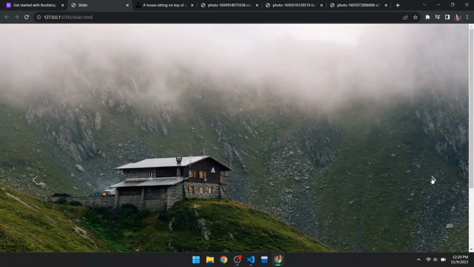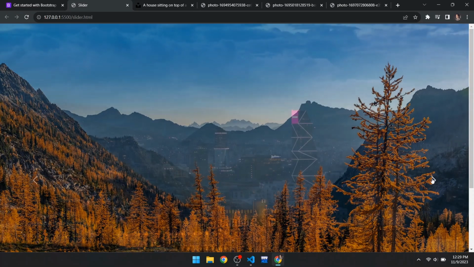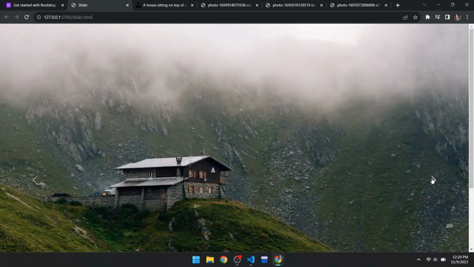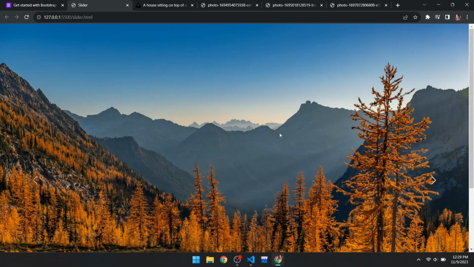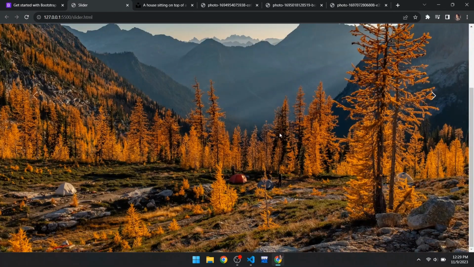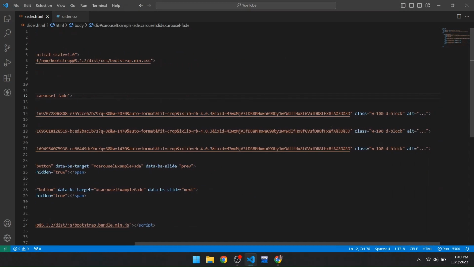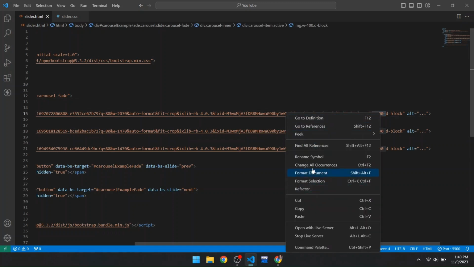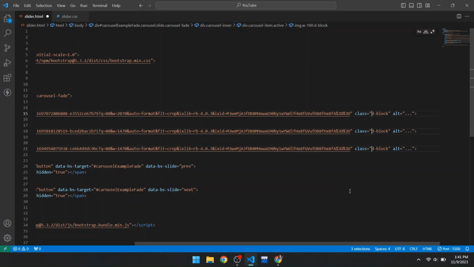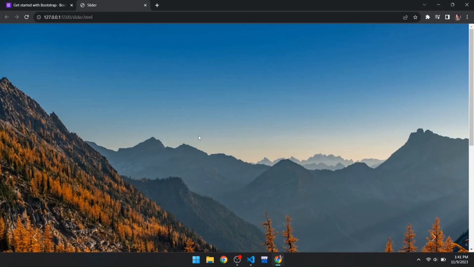This is looking good, but it will look more attractive when the images are small and it will look like a professional image slider. So for this we have to apply some changes. Open the code and first I want to remove the class of w-100. Select this and click on change all occurrences. Cut this. Save the file to see the result and it is not looking good.